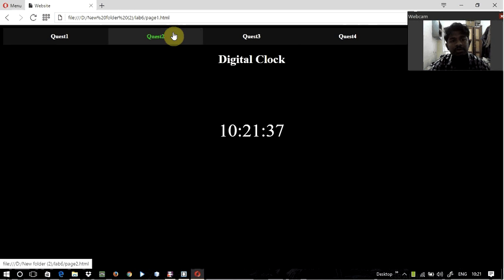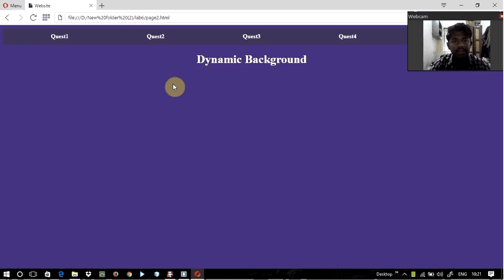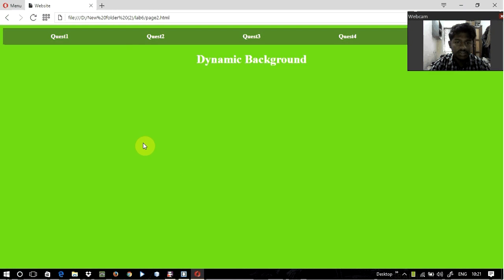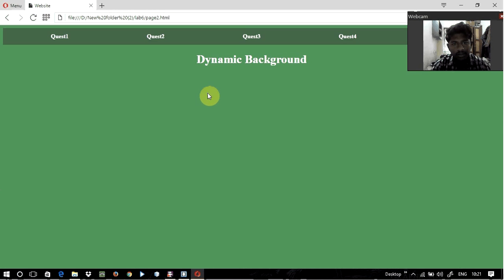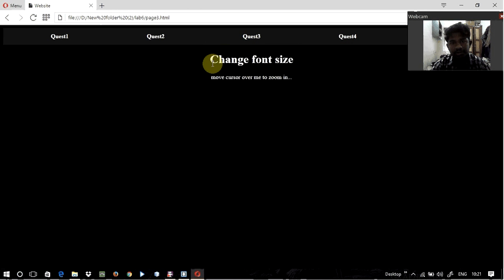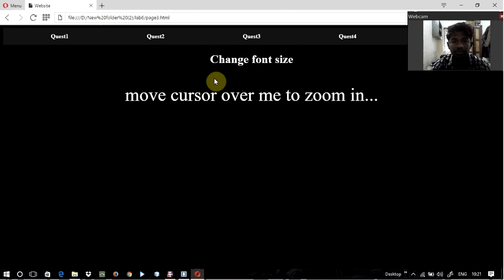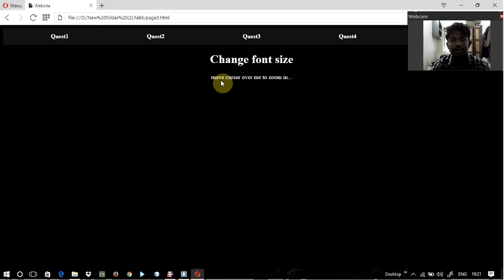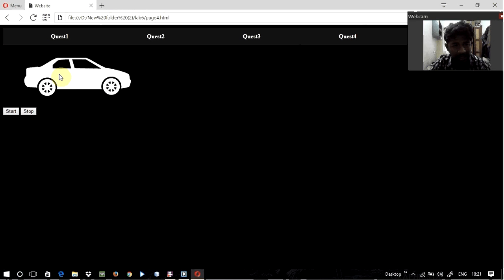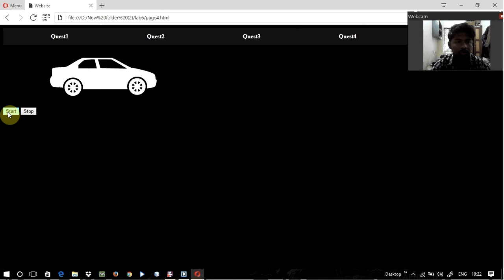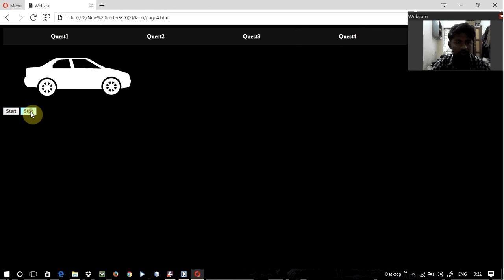Then for question 2, this is the dynamic background. The color will change every 300 milliseconds. For question 3, changing the font size, if I move the cursor over here, the letters will be zoomed. Then question 4 is moving the image object. If I click the start button it will move, and if I click the stop button it will stop.